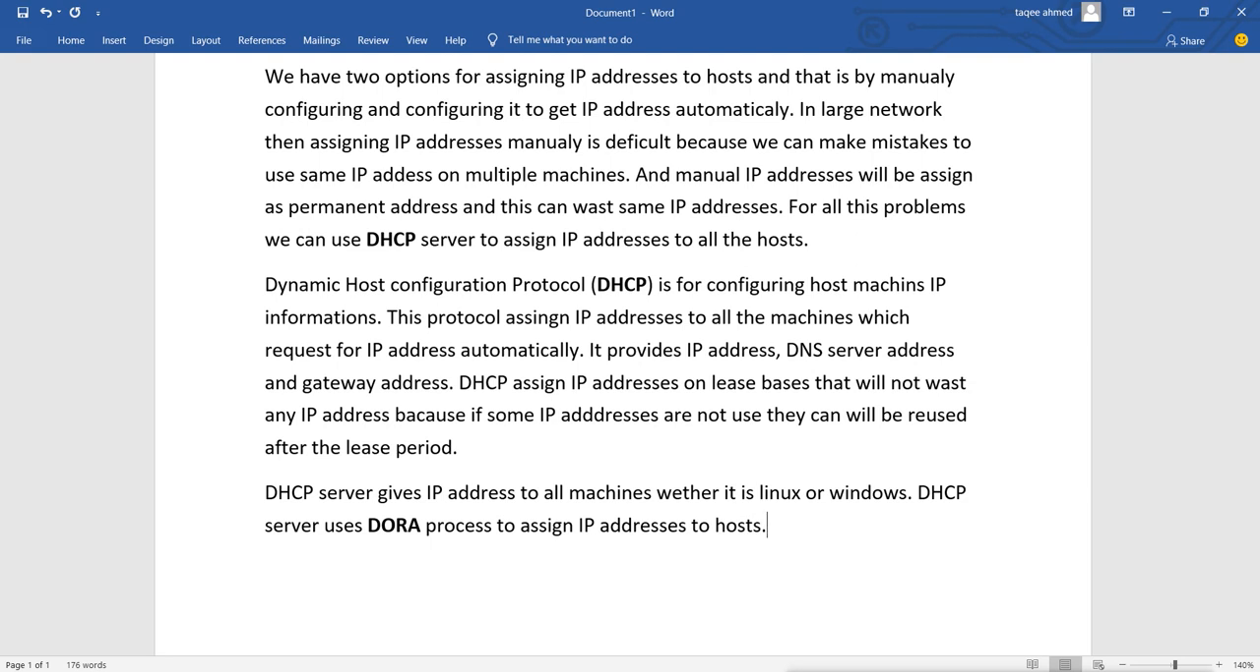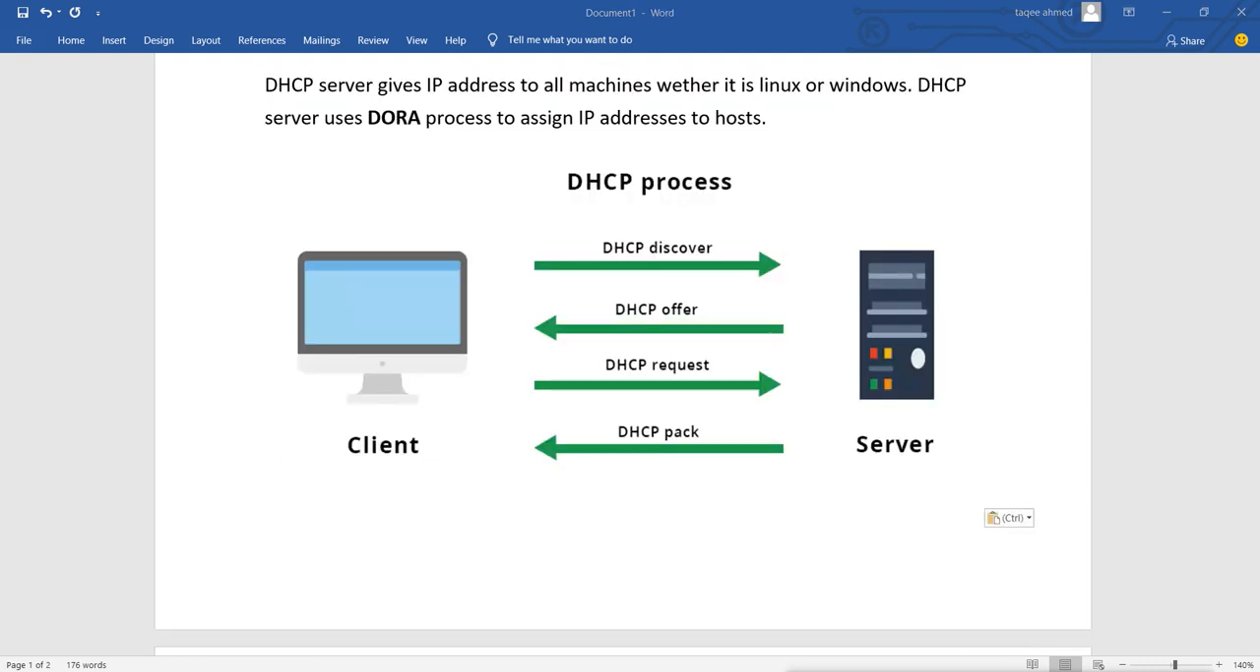Now what is this DORA process? DORA stands for discovery, offer, request and acknowledgement. Now this is the DORA process. It is used to assign an IP address to the client. Now what happens first? When we put the client on automatic IP address, we have an option on every machine that we can assign an IP address manually, or we can use an option to set the IP address automatically.